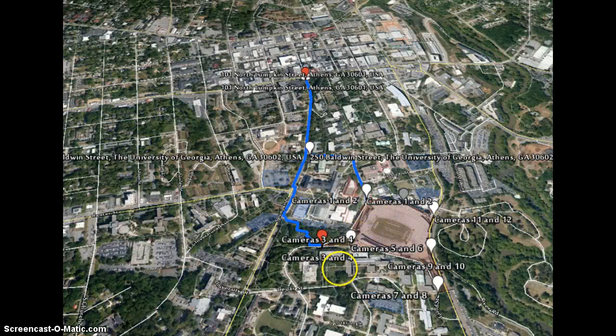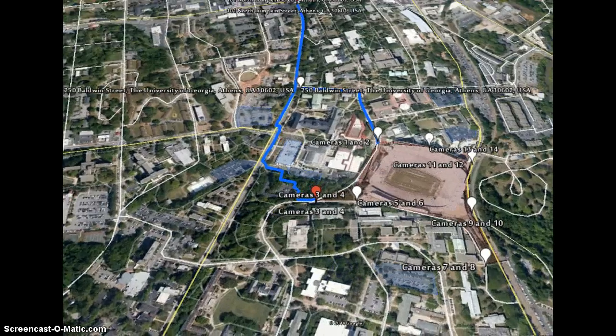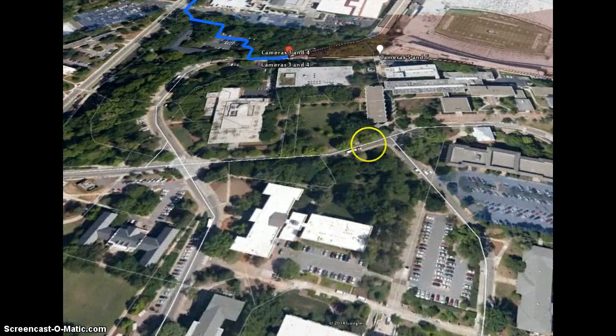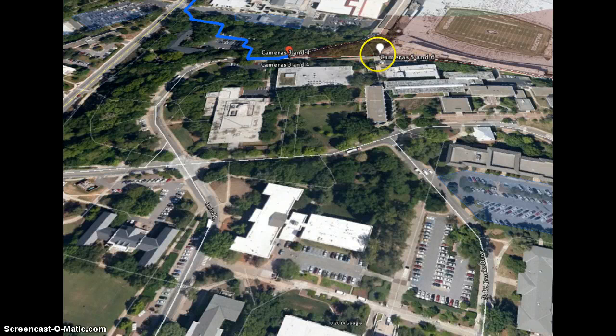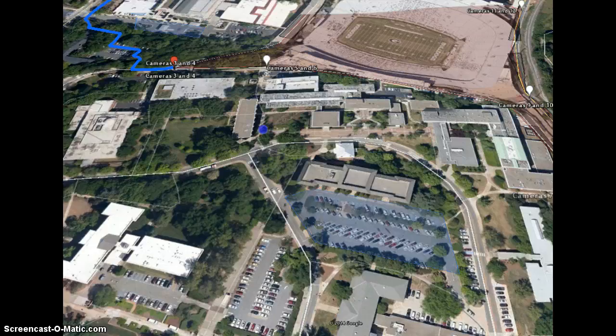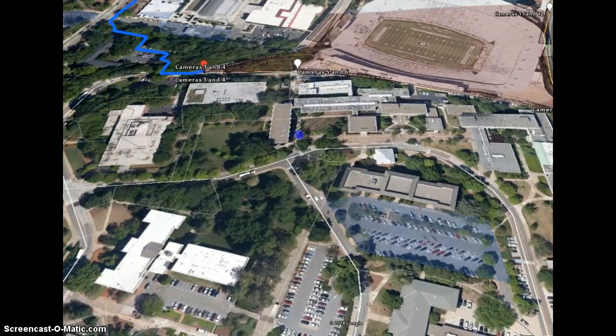Alright, so here we have UGA. This is the campus right here, and you'll see that I have a few different colors going on. We have red, which designates the area of interest, and then all of the blue areas that you can barely see. Those are all of the most popular parking areas from what I could collect. All of the white icons indicate potential camera locations based upon the threat assessment.